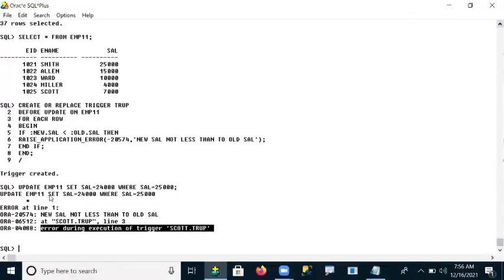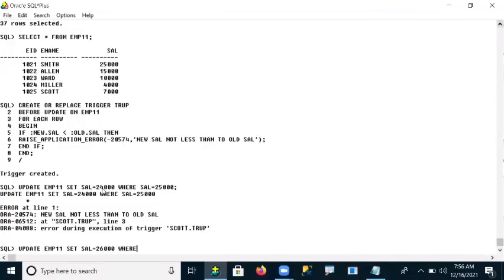Now the same thing, guys. If I'm using 26,000, where salary is equal to 25,000, what happened in this case? Your new salary is more than the old salary. That means the new salary is bigger than the old salary. So 26,000 less than 25,000 means the condition is false.